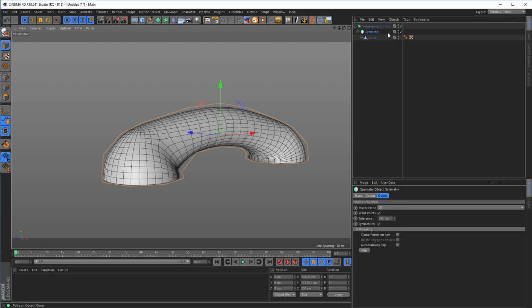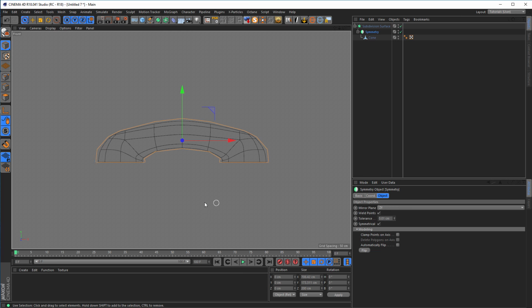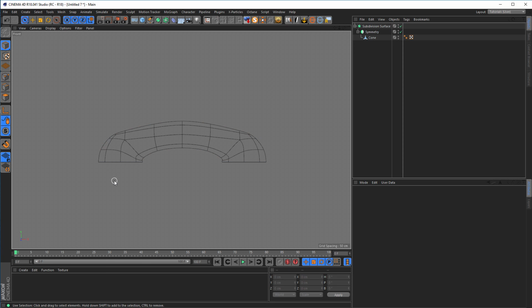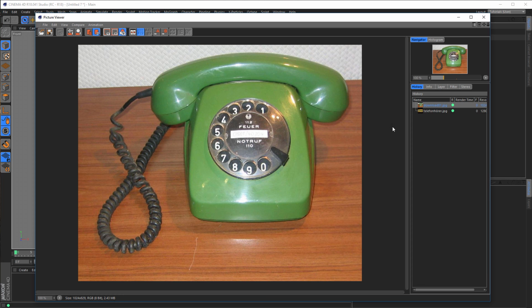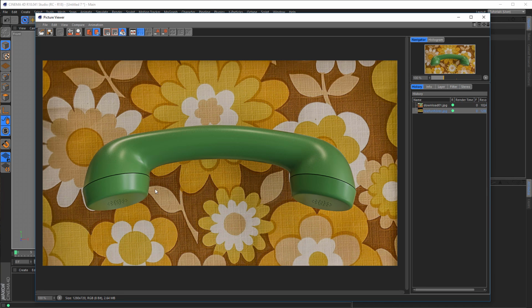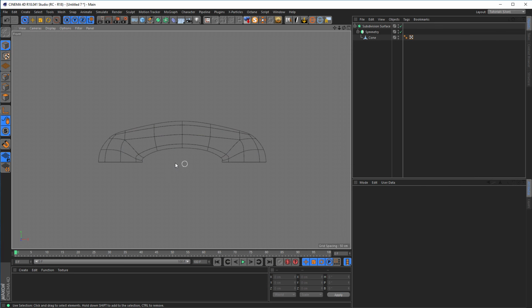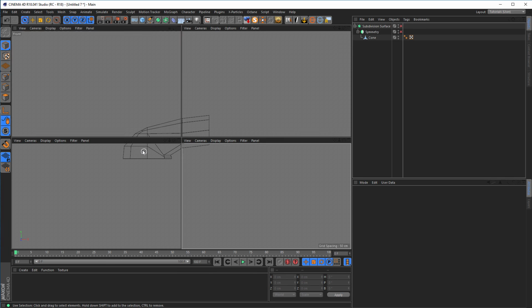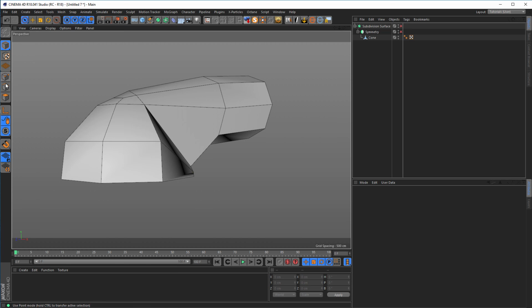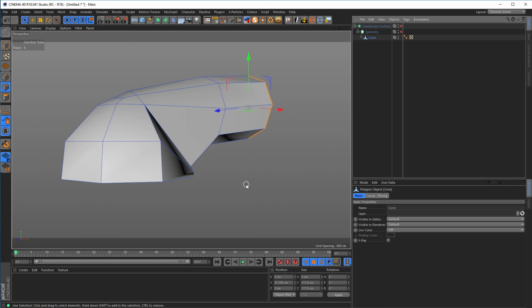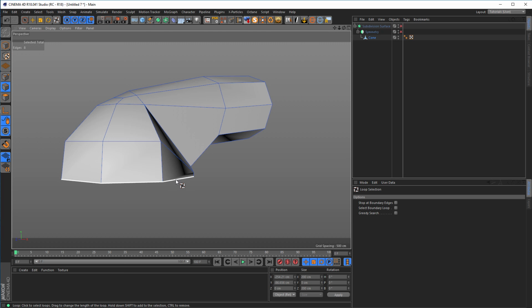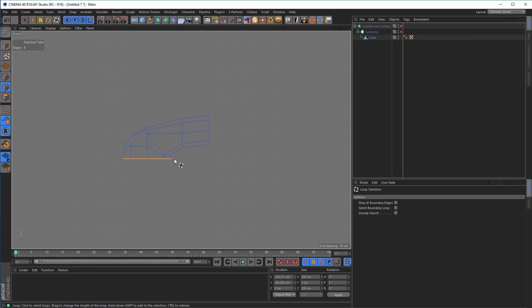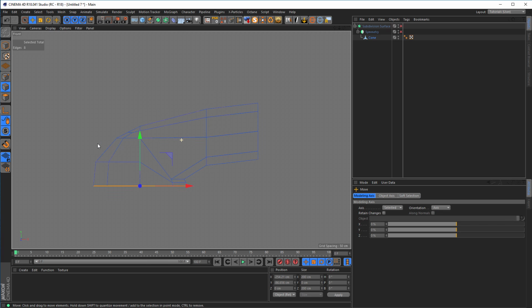Next thing is I want this to go a little down here. So let's make this. I select my loop selection, and I select this edge. And now I want my axis on this point here.